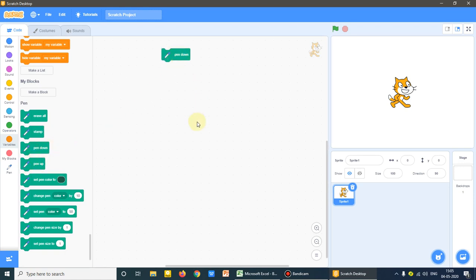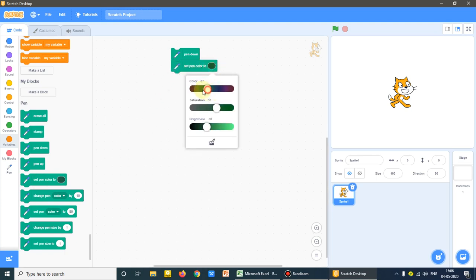Pen is very important. Pen down, because whatever we have to make, that lining will be made with the help of the pen. First of all, pen down, then the color of the pen, whatever we feel. Set pen color to, let it be this color, okay. Then set pen color to whatever the choice. Then we have to make a rectangle.